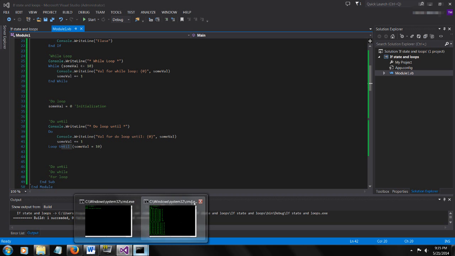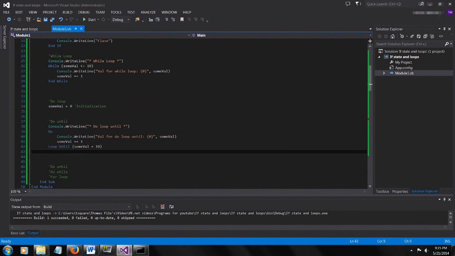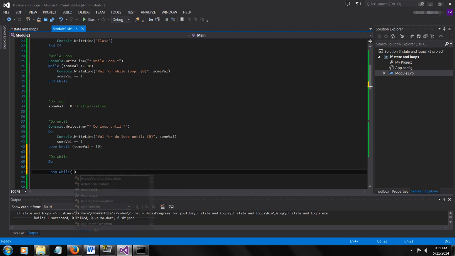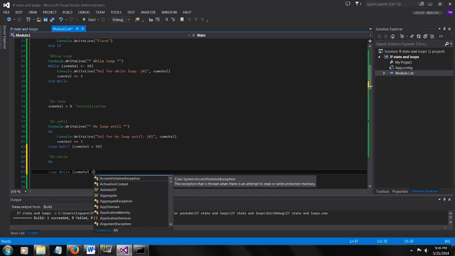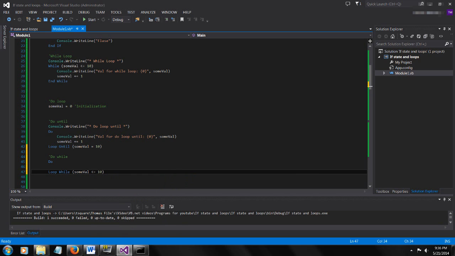As you can imagine, the do while would work very much like a while loop, but with this kind of line of logic. You would even write it like a while loop. So do while sum val is less than or equal to 10, and yeah, that's what we'll say.